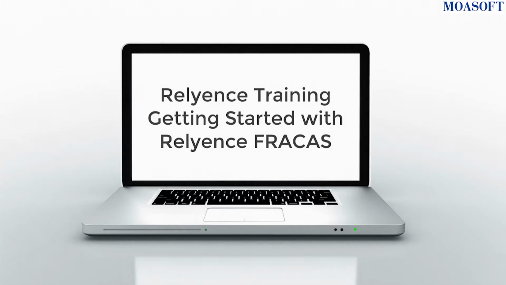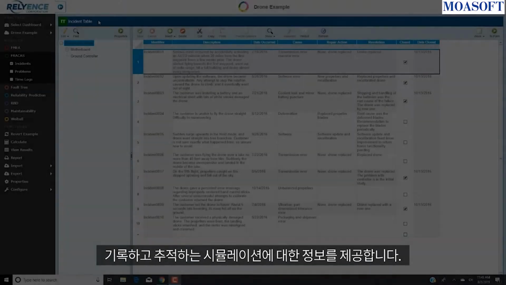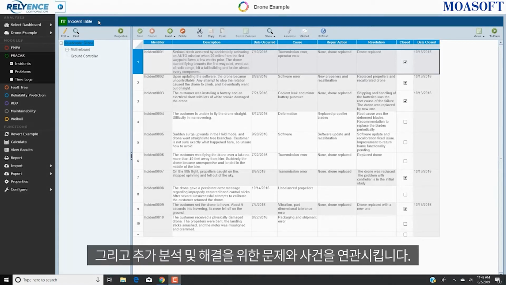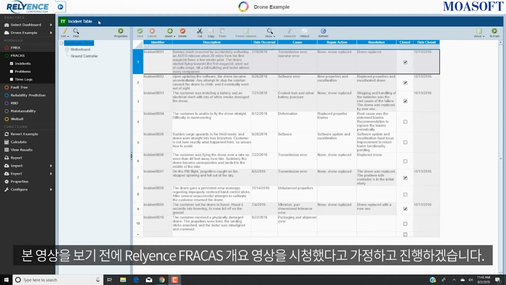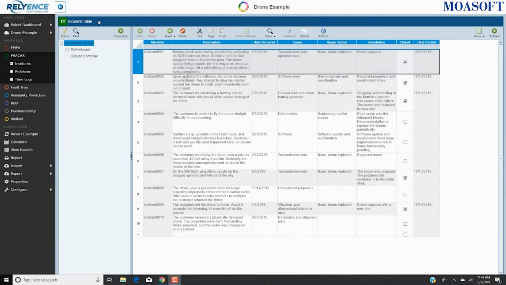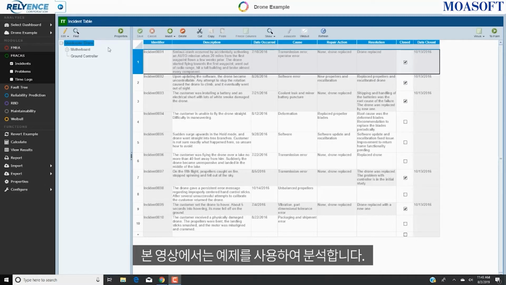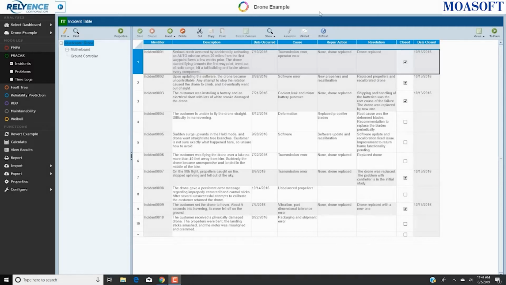In this tutorial, we'll focus on adding an incident to Relyence FRACAS to simulate logging and tracking an issue, and associating that incident with a problem for further analysis and resolution. We will assume that you have viewed our previous overview tutorial on getting started with Relyence FRACAS prior to viewing this video. To start, we are signed into Relyence and viewing the incident table in our drone example analysis.